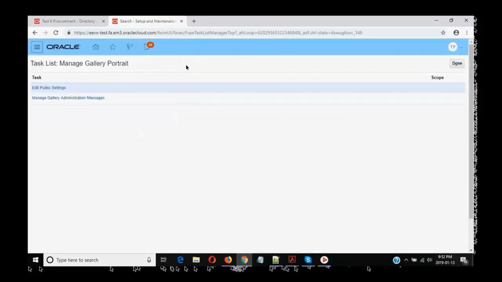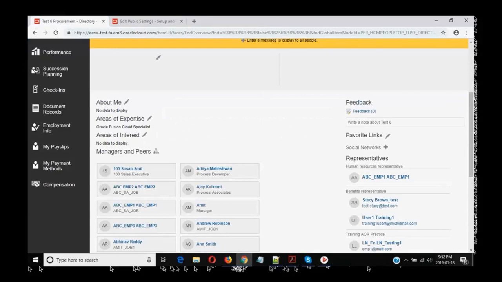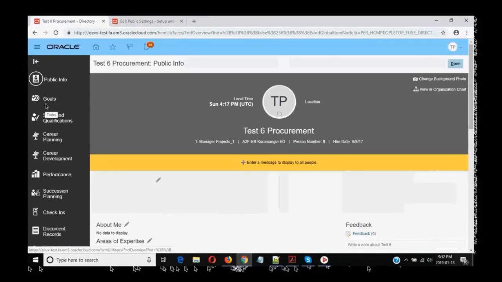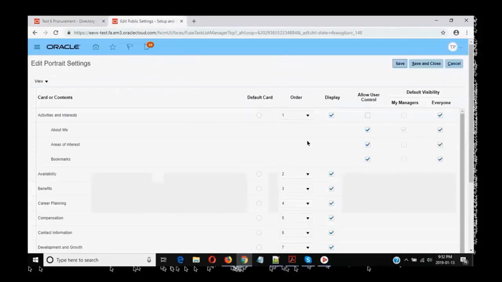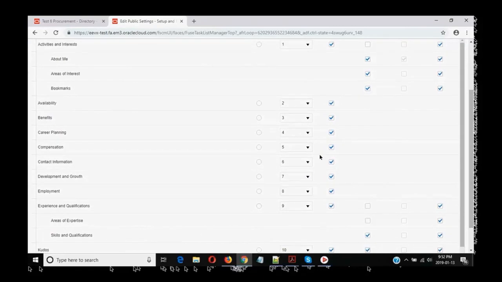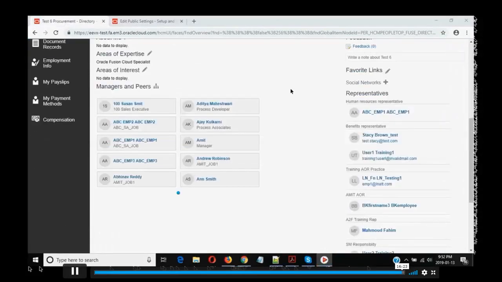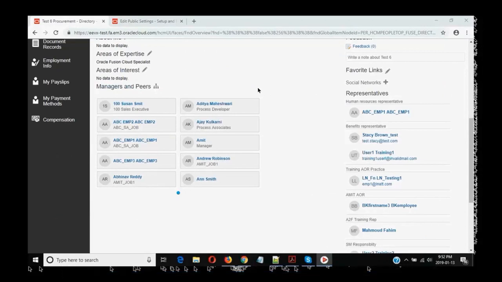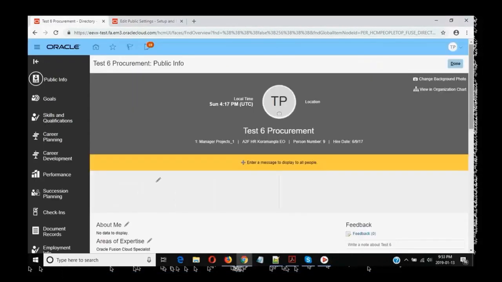So what is this order column? See, you can see different cards. One is public info, then goal, then skill. So all is coming from this order. One, if you have the privileges, it will start coming in this. So employment will come in 8. Development will come in 7. Contact will come in 6. You can see that. Okay. So I will wait for other responses. So this will actually end our person gallery topic.